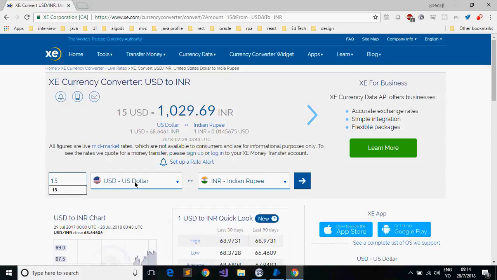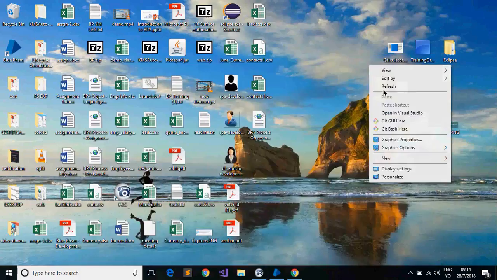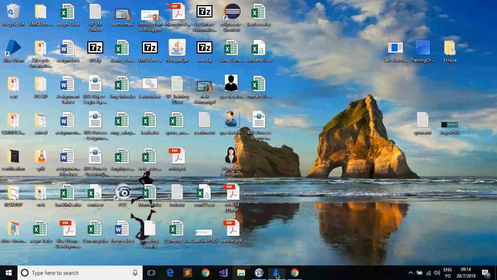So this is the amount, from currency, to currency, and we are reading multiple rows of data, converting each one of them, getting the converted value and writing it back to the Excel sheet. Let me show you what is happening.